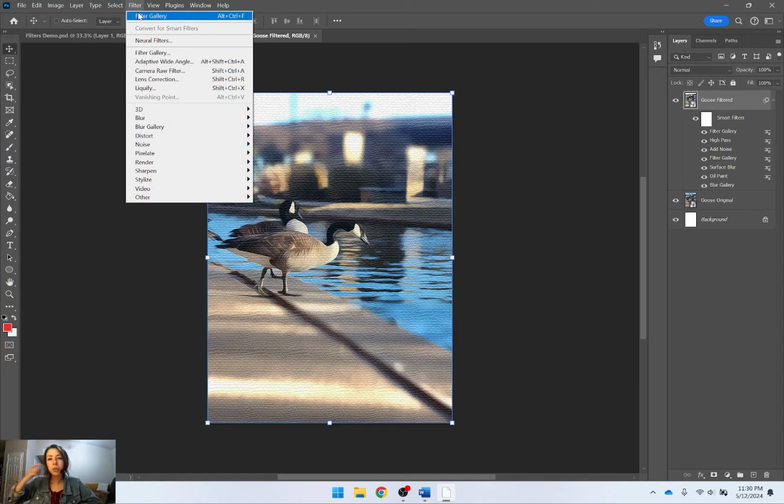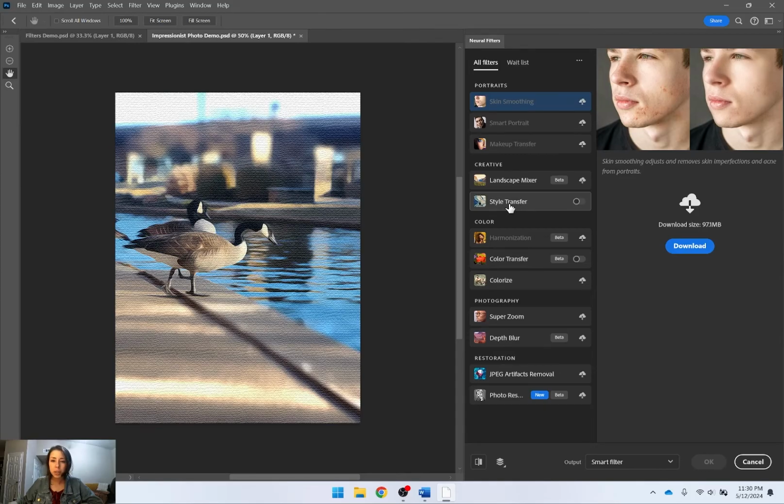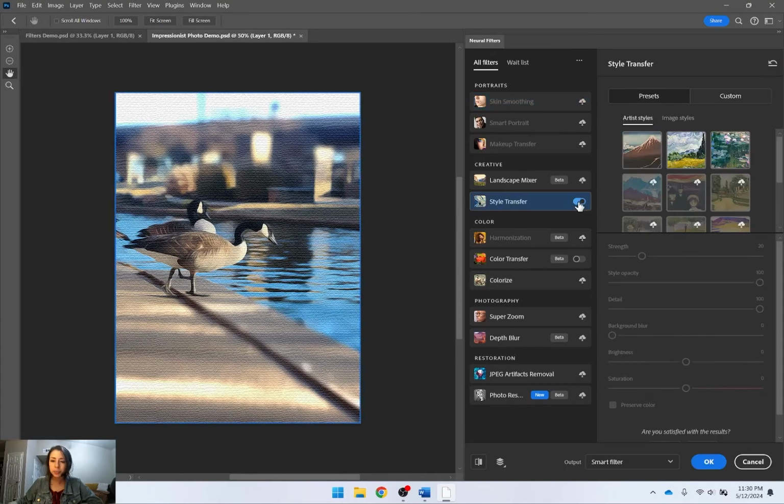So if you're on the newer version of Photoshop, you should have this option called neural filters. And it has a few things in beta in here, but I want to show you a little bit. So with style transfer, you'll probably have to click on this cloud, that'll be right here, and download it. But if you turn on the style transfer, you get some of these options that give you the ability to turn your piece into an approximation of these different artworks.